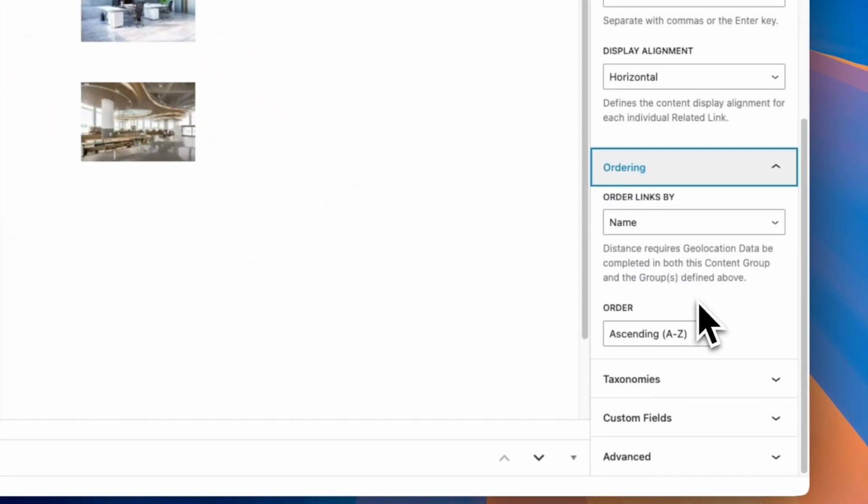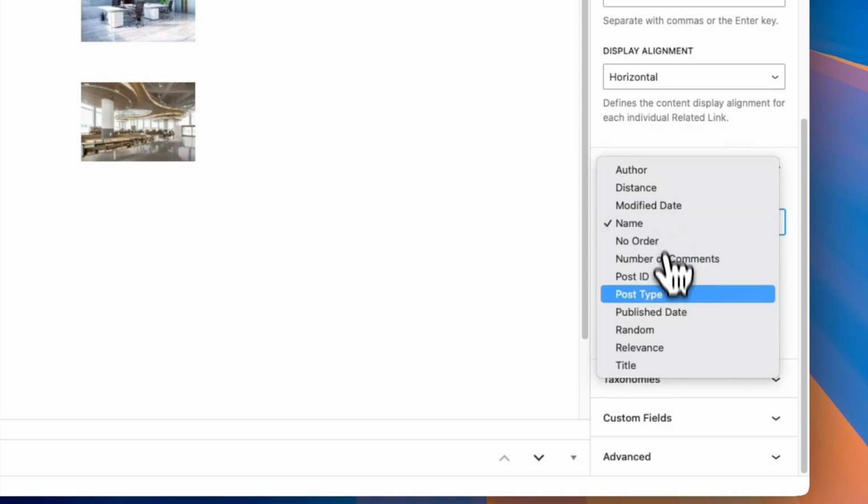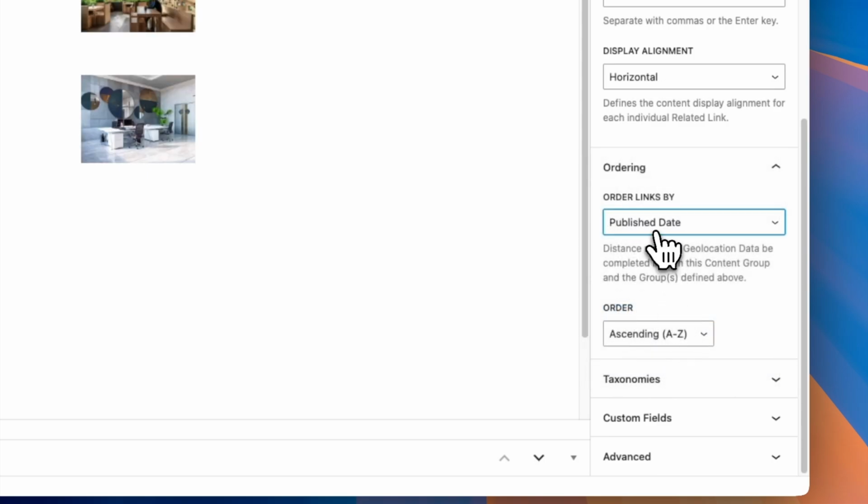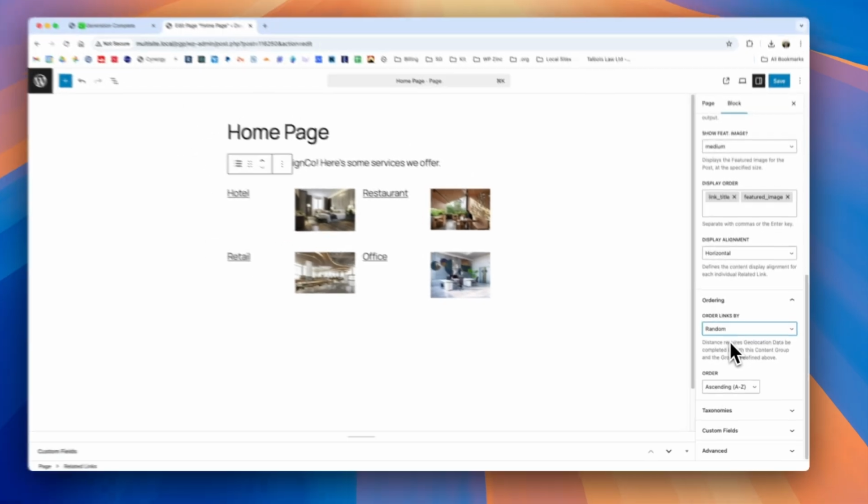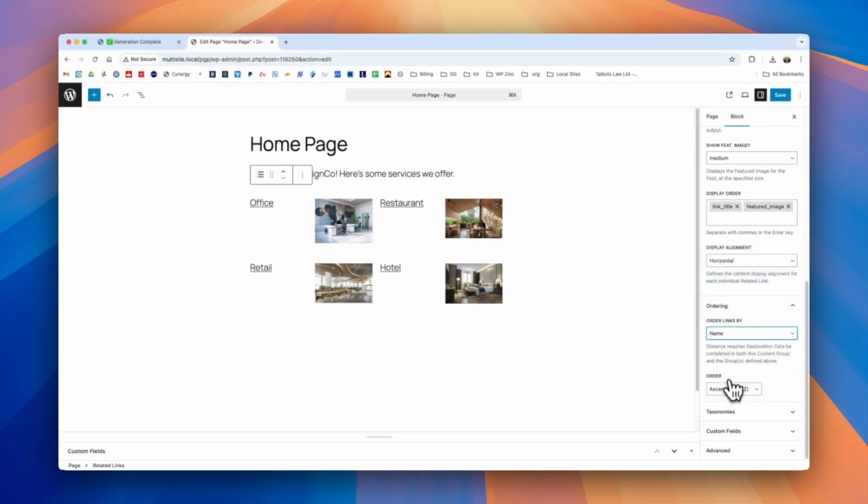Moving on to the ordering options, we're able to order our links as well, and the default behavior is by name in ascending order. There may be use cases where you'd like to do this with a different order. For example, it may be when the pages were published. It may also be random. And you can also change the order itself. So by default it's ascending, but you can change this to be descending. So in this example, retail's the first one, followed by restaurant, office and hotel.